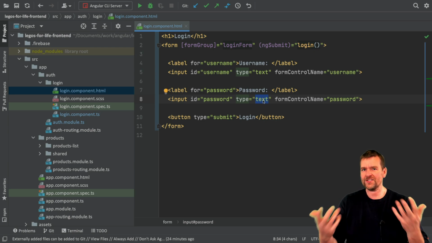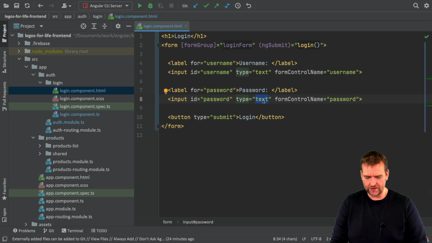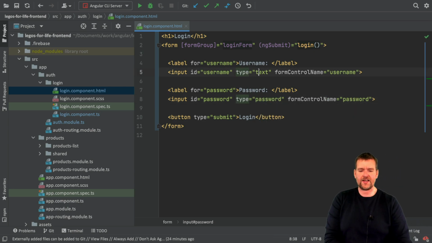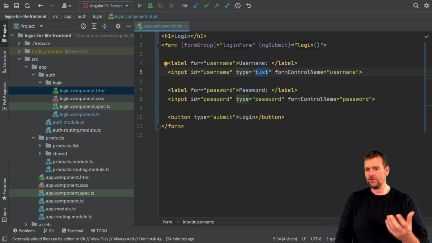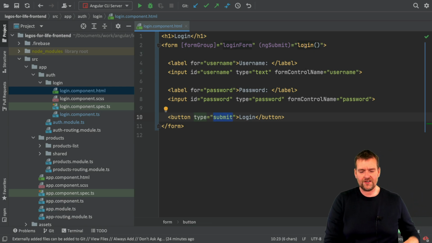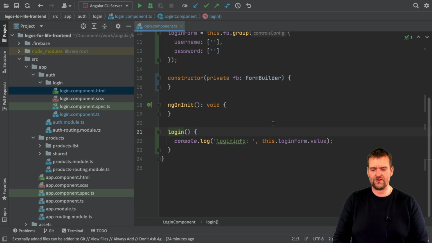Pretty standard. Here I just want to say password instead of text in the type as well. So now we have a text type up here for that input field that's readable. We have this that's going to be dots, and then we have this that's going to be a submit button, meaning that when I click it, I'm going to hit this event, and that event is going to trigger this console log.